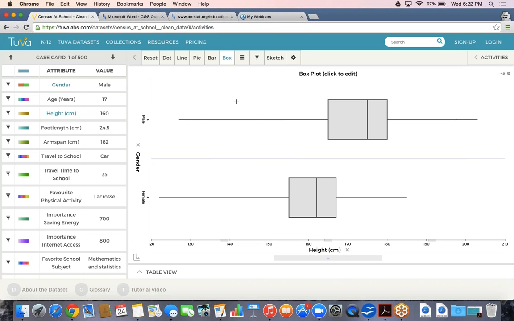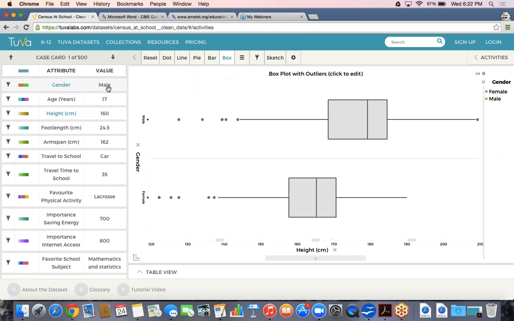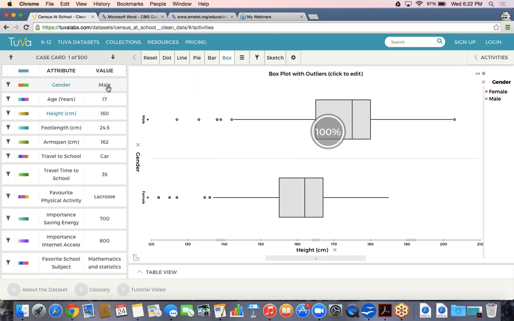And we have three different kinds of box plots. We've got the regular box plot, and you can have a box plot with outliers. So let's see how the box plot looks with specific outliers. I'm just going to color it again so it's easier to see. And so these are the outliers in the males. We've got 1, 2, 3, 4, 5 outliers below the lowest data point, and we've got one outlier up here. And then we've got some outliers for the females as well.